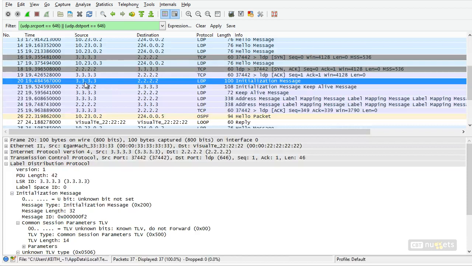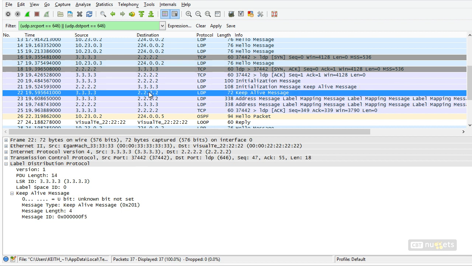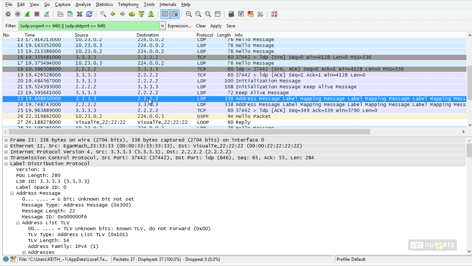Again, it starts from R3 going to R2. We have a reply coming back from R2 to R3. That's here in packet 21. And then we have a keep alive message from R3 to R2 basically saying, you know what? We are good to go. LDP has been established. And then those two guys go crazy exchanging their label mappings.